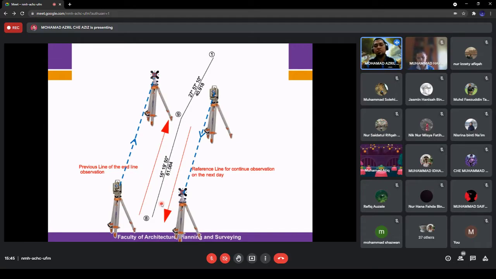You have a few data that you need to record, for example the vertical angle, the slope distance, and lastly the horizontal distance. The horizontal distance from station 9 to 8, you will compare with the horizontal distance from 8 to 9. The difference should be not more than 10 mm. So this is what you apply during the fieldwork.